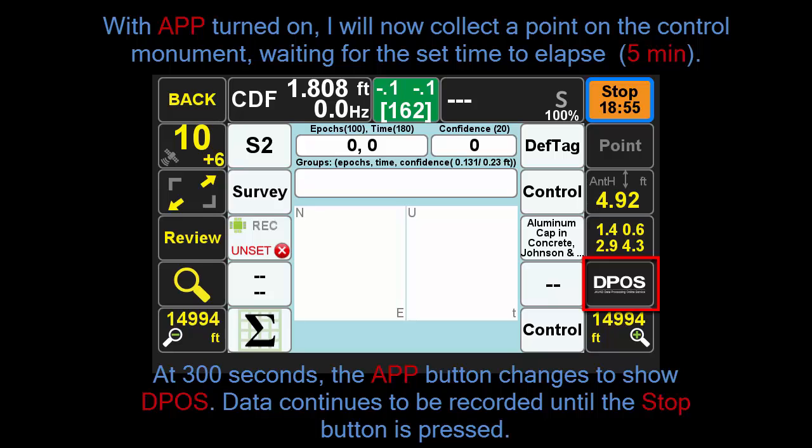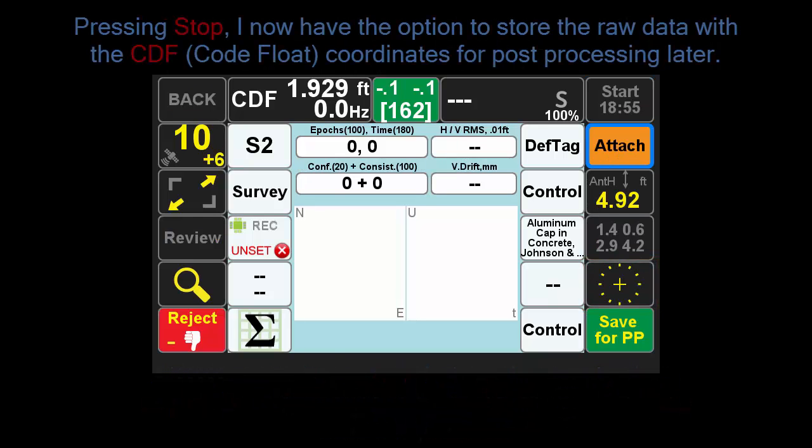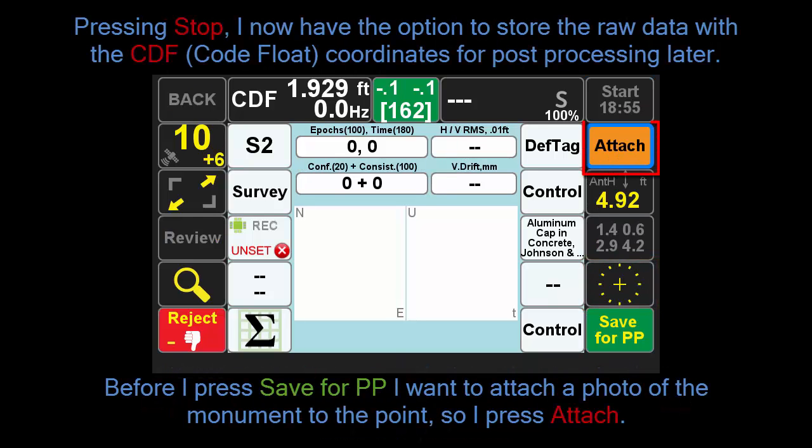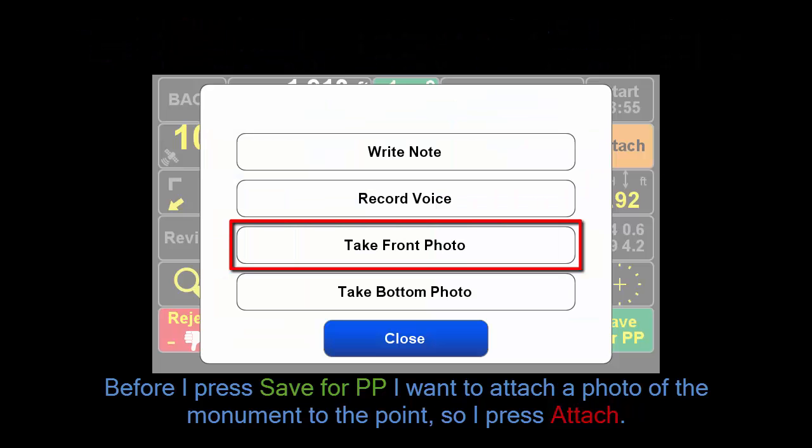Now I can press stop, and before I store the point, I want to attach a photo, so I can press that attach button and take a front photo. So I bend over with the receiver camera pointed forward, and I take a picture of the monument in the ground.